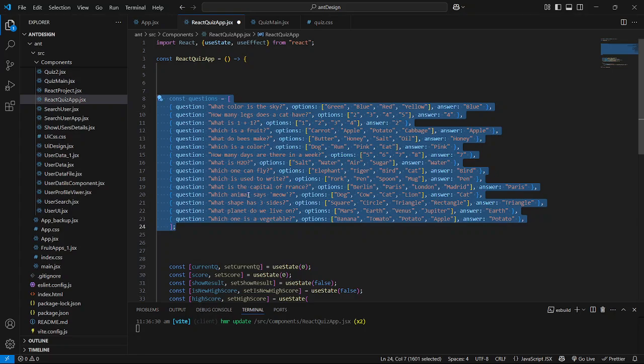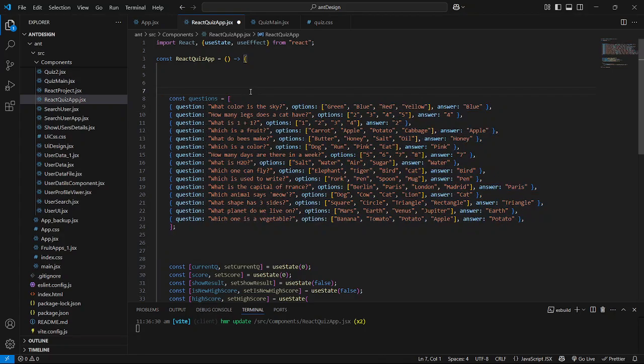So guys, this is the set of questions, and it is an array of objects. Here we can see this is the questions, this is the first question, this is the second question, third, up to 15. The first question is: what color is the sky? These are the options: green, blue, red, yellow, and the answer is blue. Here is the question: how many legs does a cat have? The options are 2, 4, 3, 5, and the answer is 4. This question is: what is 1 plus 1? The options are 1, 2, 3, 4, and this is the answer.